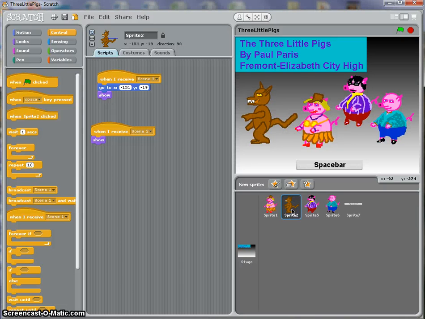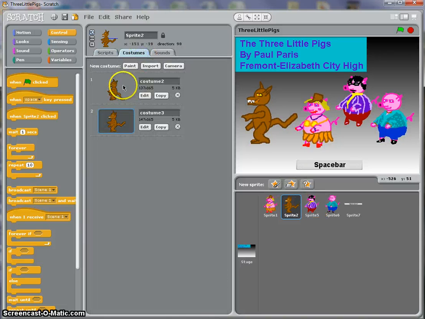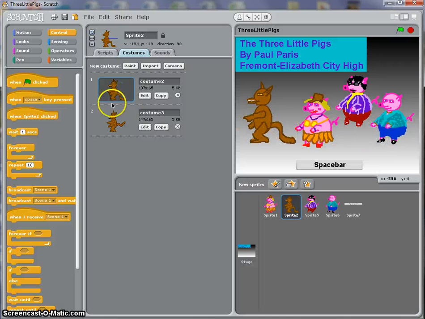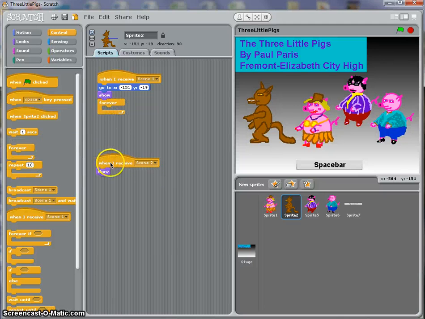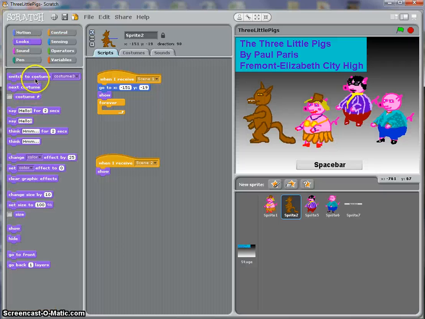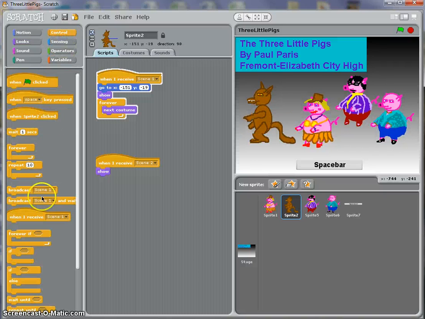So if I go to the wolf, what I'm going to do is animate the tail. Now if you remember, there's 2 costumes. There's 1, 2. Look carefully on the side here. You'll see it animated. Well, I want to animate it forever. So again, I use my forever loop. If I go forever, I'm going to switch between costumes, or next costume I should say. And again, it's going to go too fast, so I need to slow it down. I'll leave it for about a second, and let's try it now. Okay, so there's my animation of the wolf.